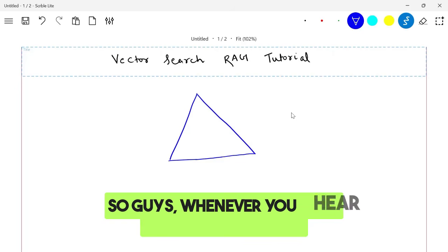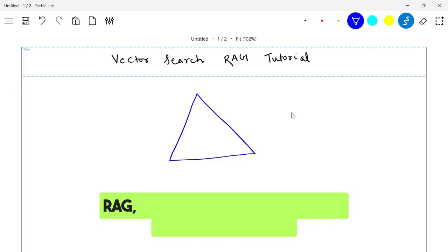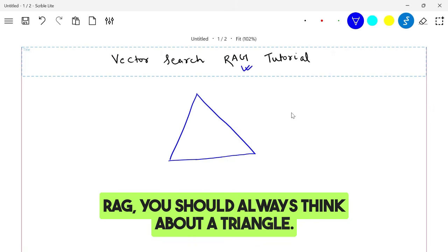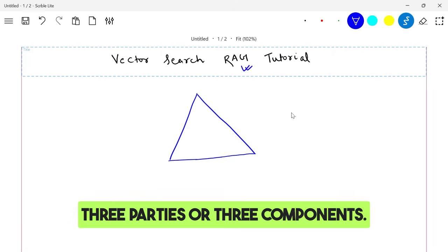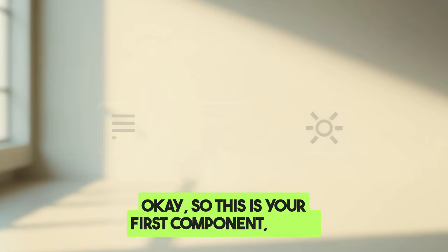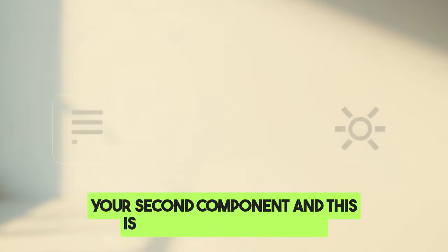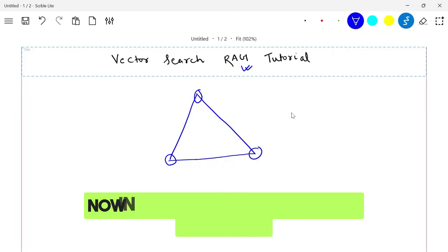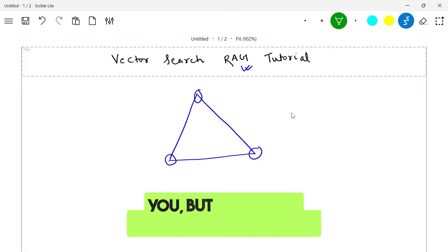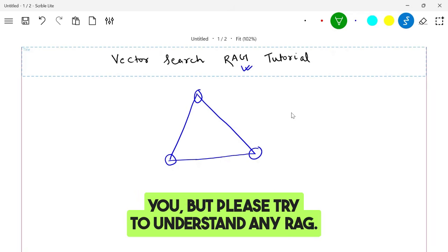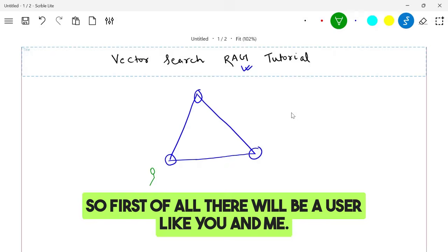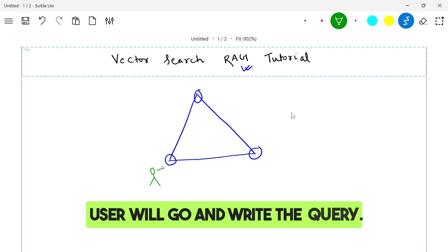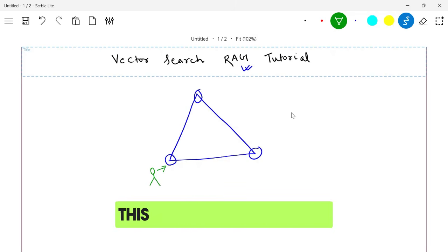So guys, whenever you hear the terminology RAG, you should always think about a triangle. In a RAG, there are typically three parties or three components. This is your first component, this is your second component, and this is your third component. Now, in an interview, they will try to confuse you, but please try to understand. Any RAG, this is how it works. First of all, there will be a user like you and me. The user will go and write the query. So this part is your user part.